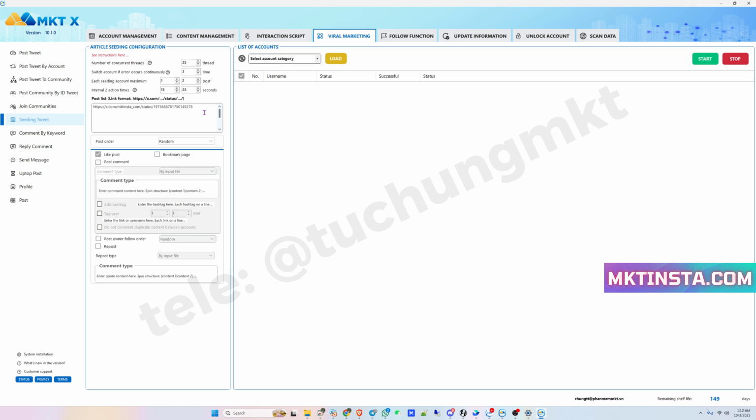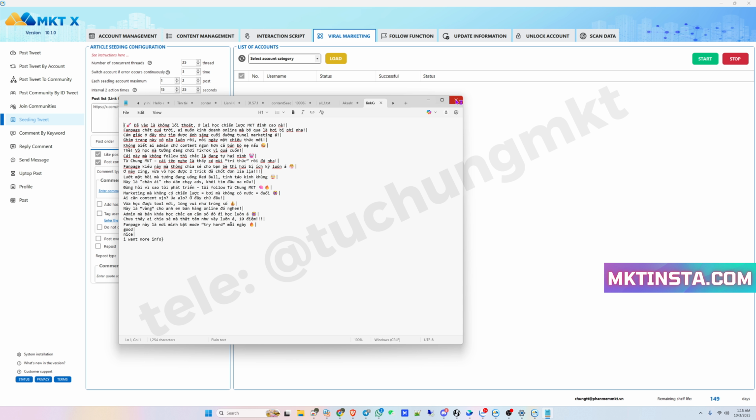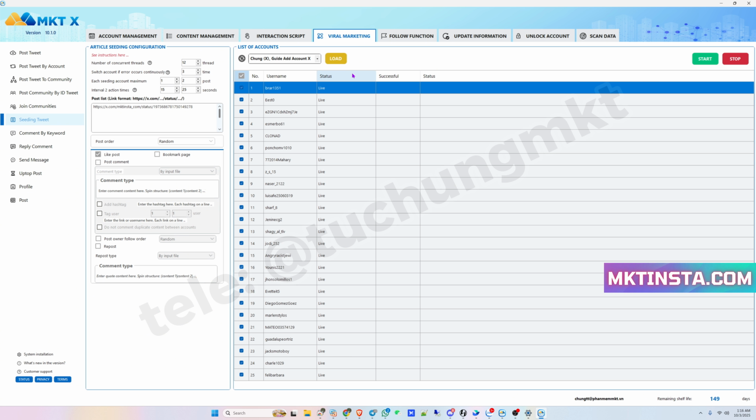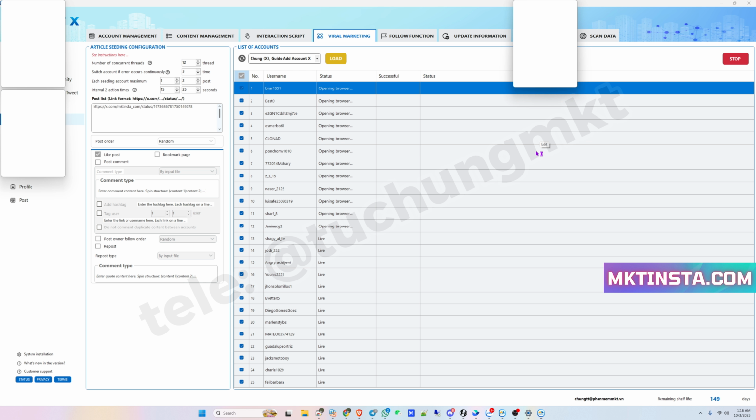You put the link in. There are a few other options for you to choose, like you can comment on the post if you want, add a hashtag or tag someone, but right now, I'm just going to demo for you the like tweets. Then select the accounts you use for liking tweets. Then click on start to let the software run automatically.